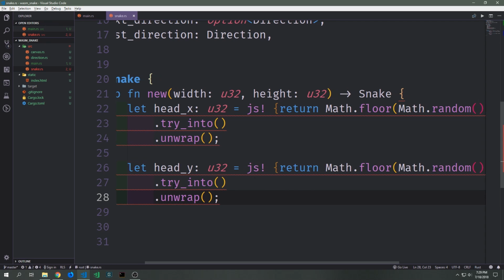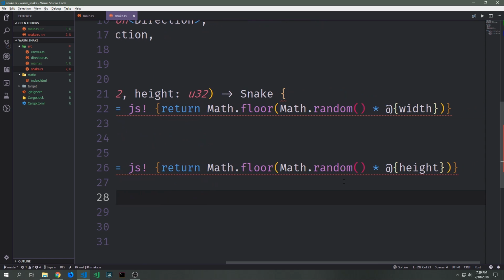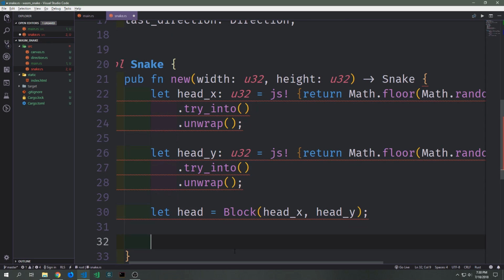We'll do the same thing for head Y, except this time, rather than multiplying the random number by width, we're going to multiply it by height. Now let's actually get both head X and head Y and then create a new block tuple and call it the head for the snake.